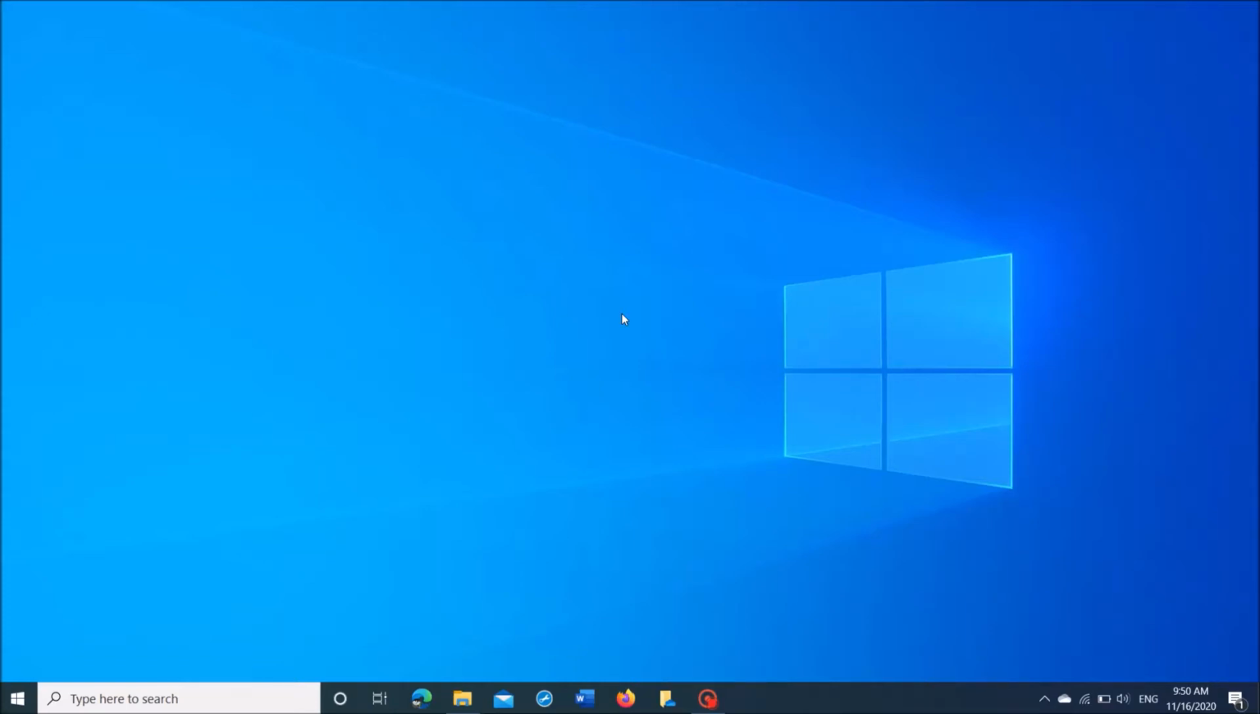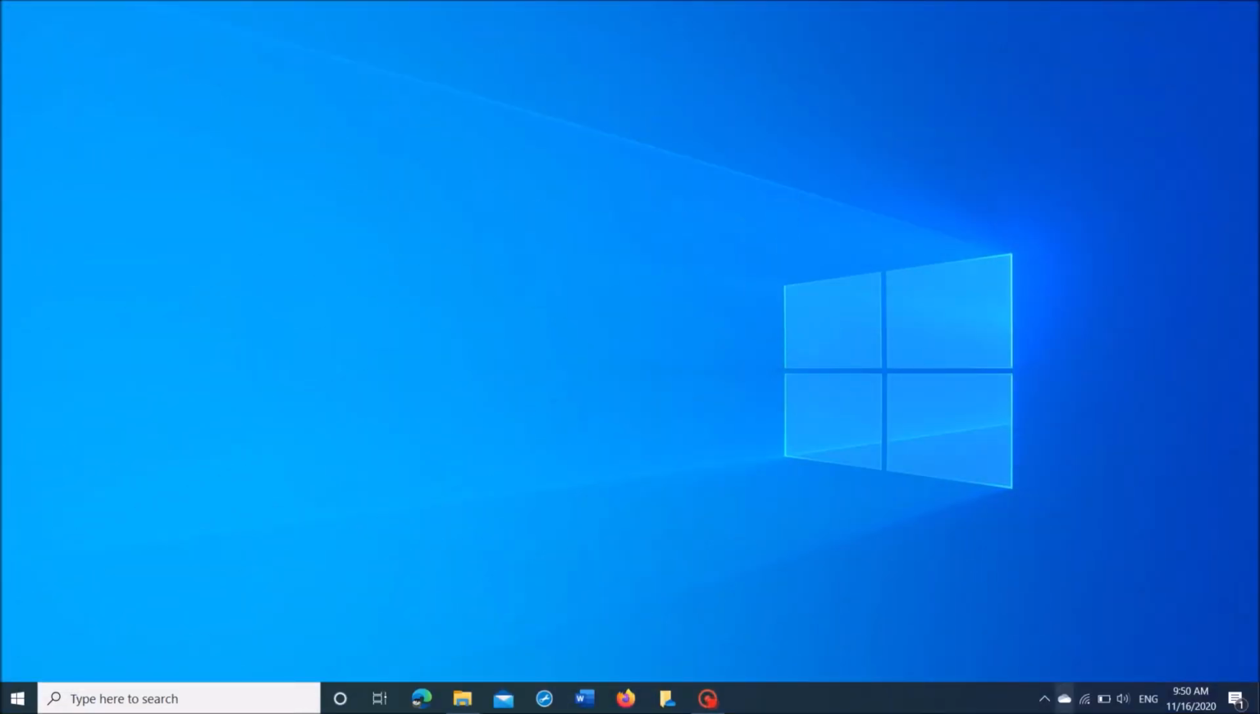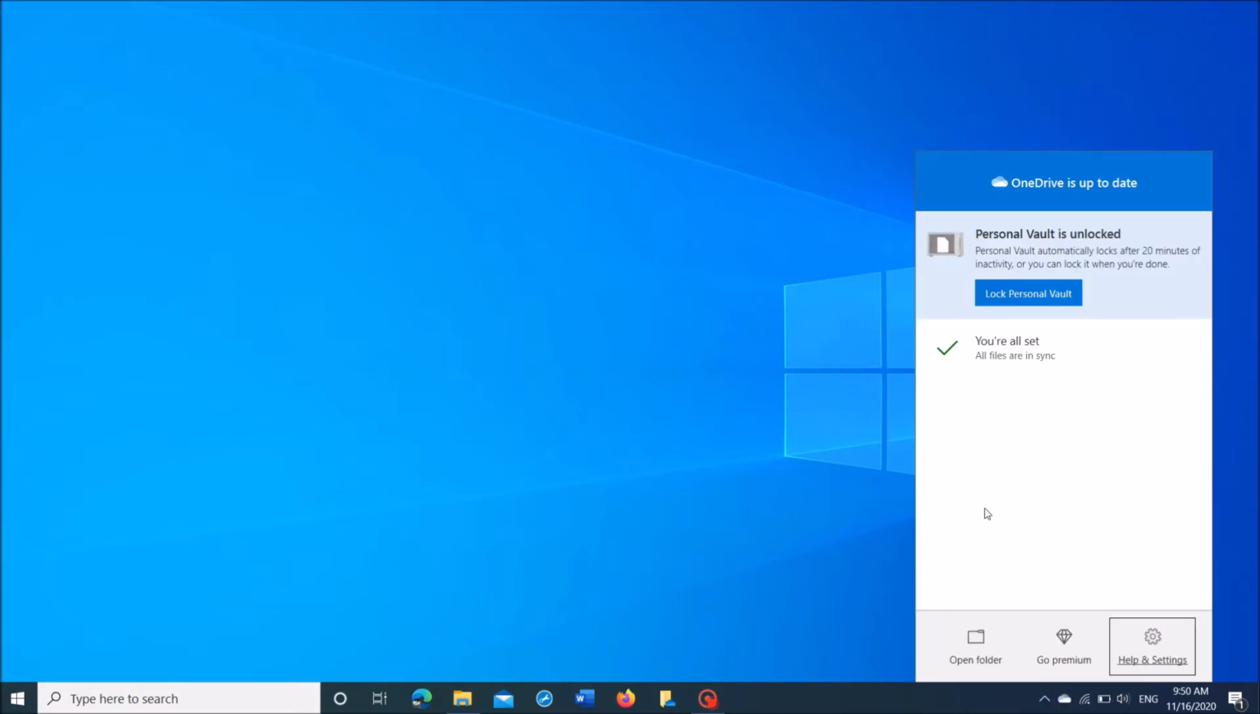To fix Microsoft OneDrive not syncing problem in Windows 10, try one of these methods. Method 1, click on the OneDrive icon in the taskbar. If it is not shown here, click on this arrow to show the hidden icons and find the icon of OneDrive. Right click on this icon and now here click on this link, Help and Settings.